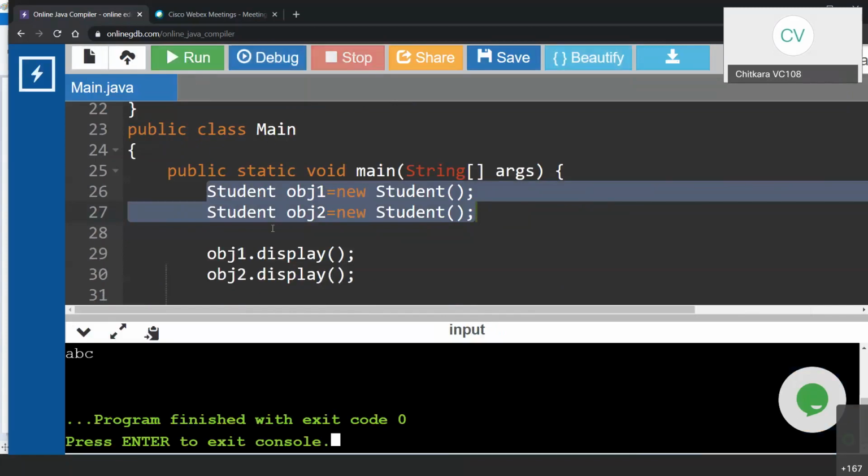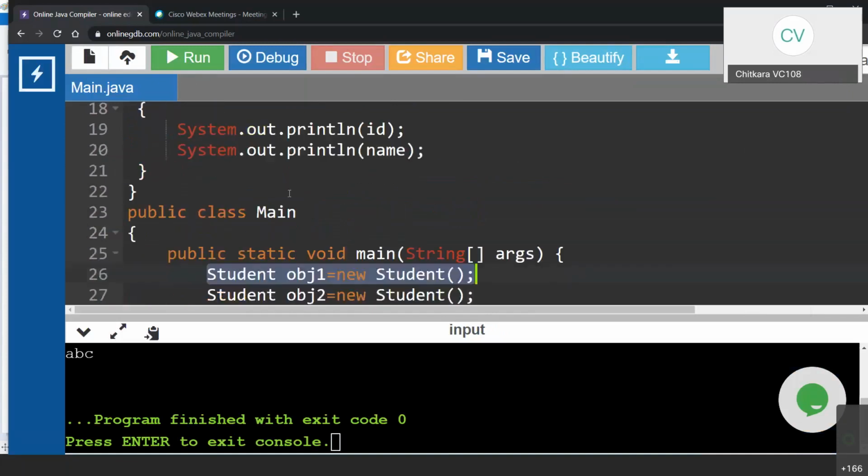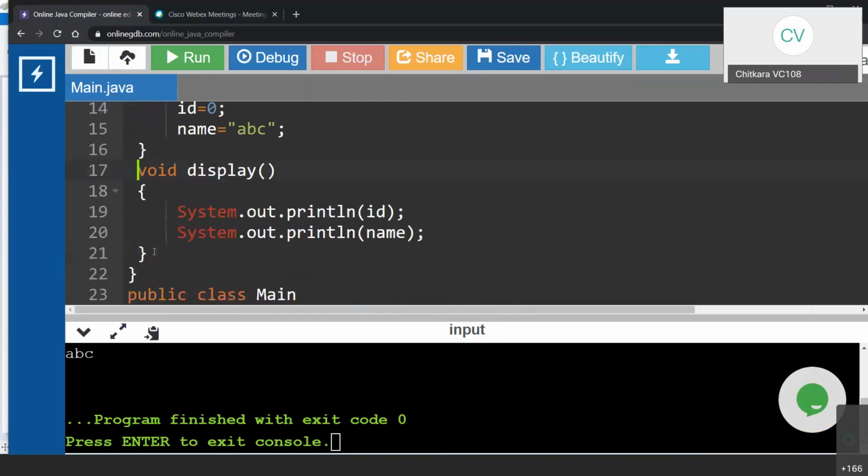Yes. I didn't make a call to the constructor. It was just creating this particular object. So what happened? It went over here. It displayed the constructor call. It displays ID is 0, name is ABC, which was displayed when we made a call to the display function.